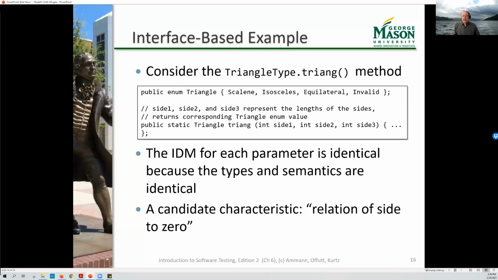So I want to make up an IDM for this. And because we're using this interface-based mechanical approach, I'm looking at these saying, okay, it's an integer, and it's an integer, and it's an integer. So these are all going to have the same domain model. And what should this domain model be? Well, I'll start out not thinking too hard, and I'll say, well, it's an integer, so let's make it, what's the relationship between the value and 0? And this is actually the same example that I was giving earlier.